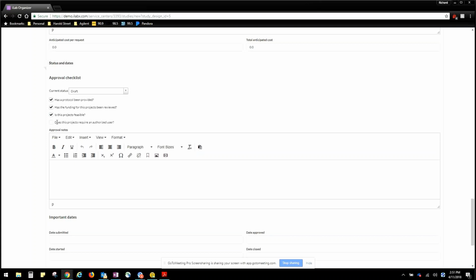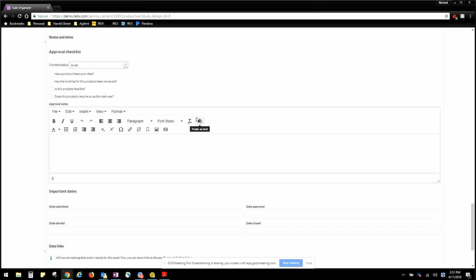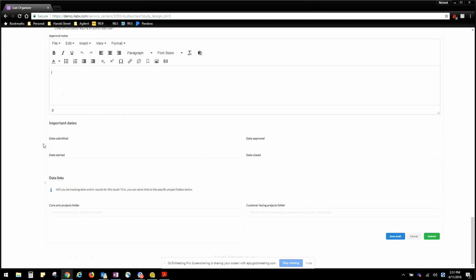So this is a nice little approval checklist that, prior to being marked as ready to go, you'd want to make sure you fill out. And then obviously you can include little notes here. Important date section: this is just maybe the date submitted, date approved, those types of things. And then data links will be available once the study has actually, I've gone ahead and hit submit. And then also a little note section will pop up as well.